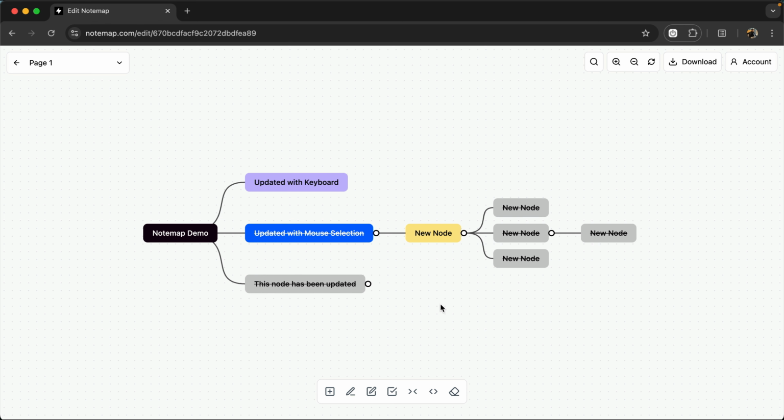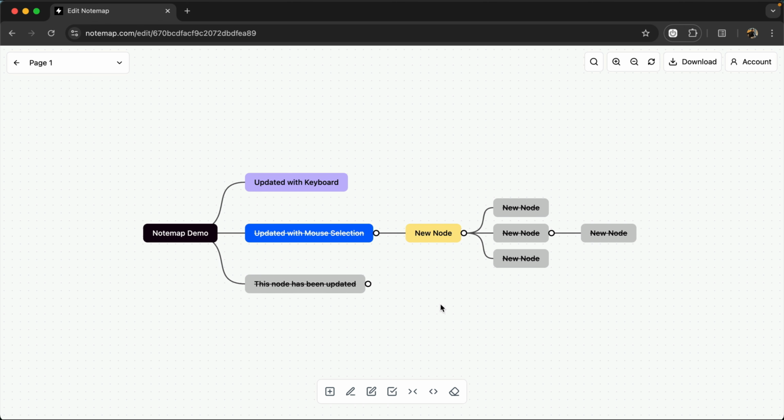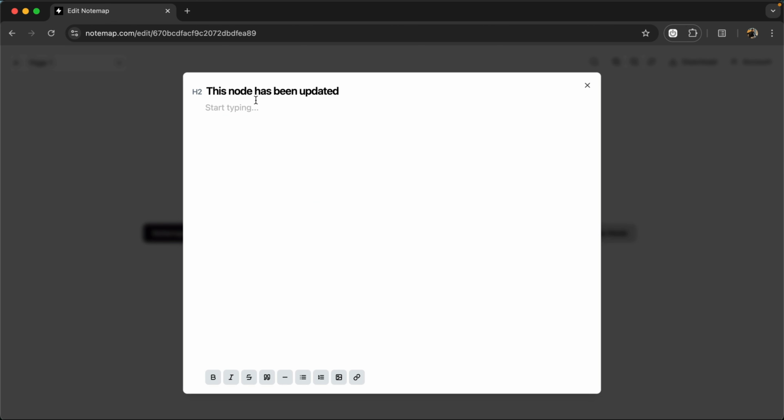Shift space again to collapse others, but keep this expanded. Shift space, or space. You can also use Notemap as a writing tool. So for example, if I'm at this node, I can right click and add details or press Shift E. It will open up the editor where I can start writing.